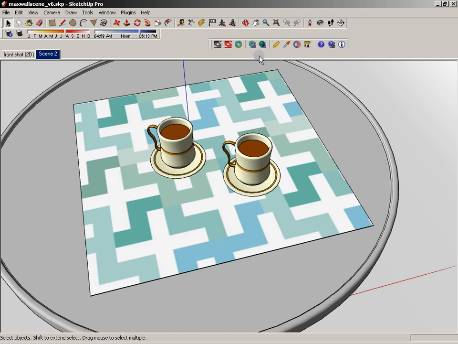Now, before I get too far into this particular chapter, I want to tell you again that this is far from comprehensive and there's a huge amount of functionality in this plugin that I can't really cover within the time that we have available to us. So I would again recommend that you read the SketchUp manual and of course the Maxwell manual, as well as get on the forum.